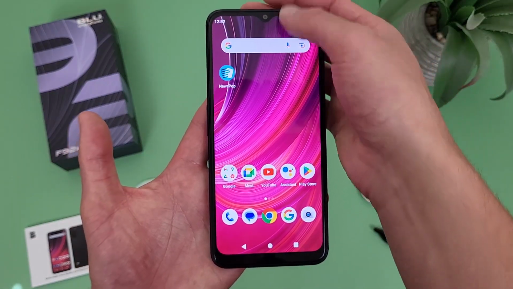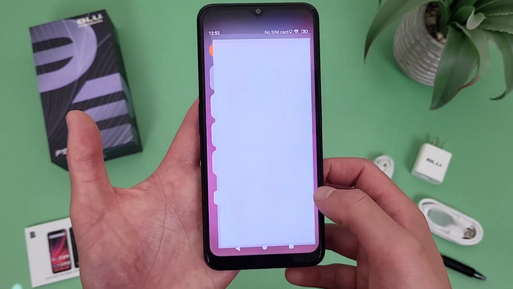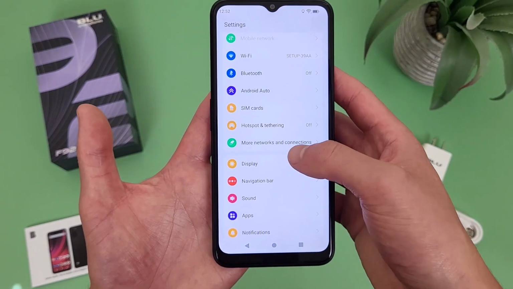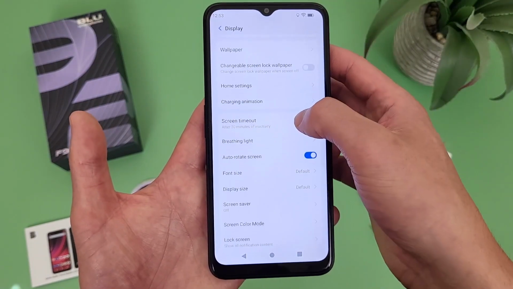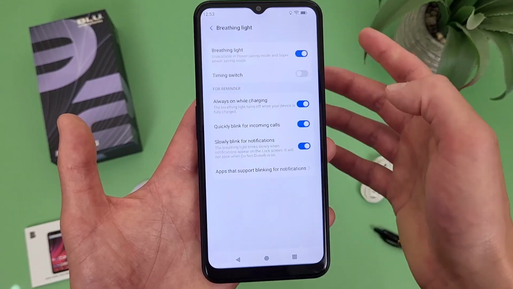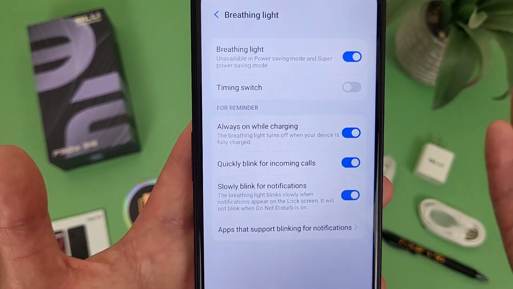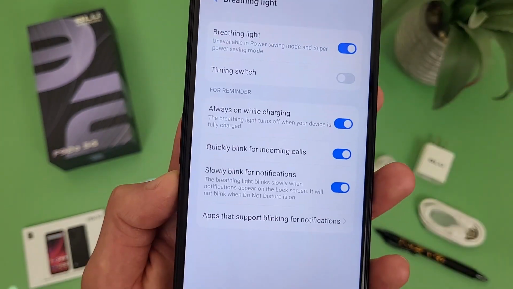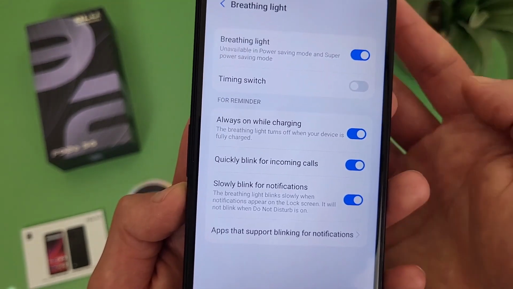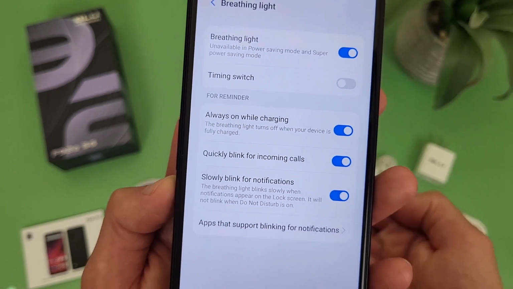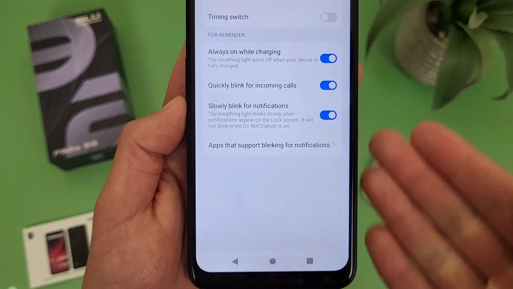Now there are some settings for it you can change here. So to get to them, go to Settings. From here, go to Display. And then from here, go to breathing light. So right here. So again, by default, it is on. If you want to disable it, of course, toggle it off. In addition to this, you can also have it turn on and off at certain times of day, so maybe you don't want it going off at night. You can do that here. There's some other settings here you can change.